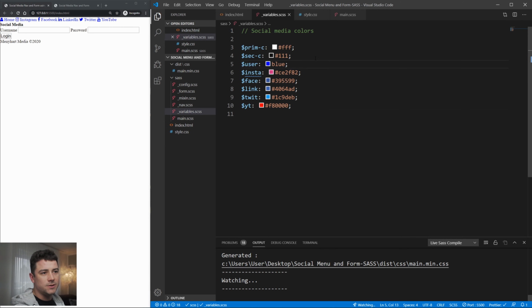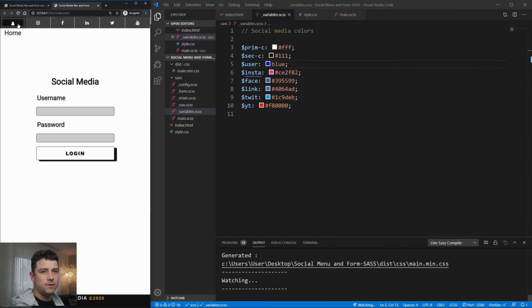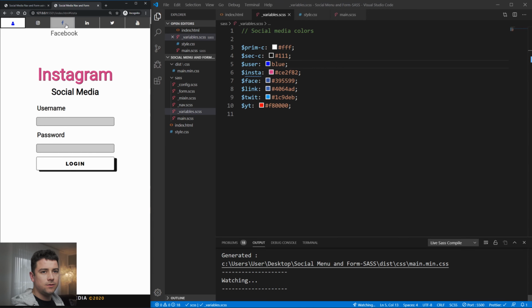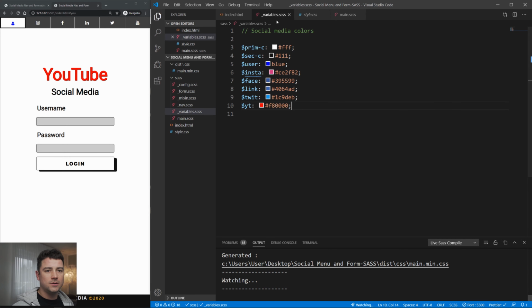So the way we create variables in SASS is by hitting the $, then giving it a name. In this case, the primary color would be the hash of FFF. Then we have a secondary color, should be dark, a user color, blue. If you take a look at our previous example, you can see that one is blue. Then we have our Instagram color, Facebook color, LinkedIn color, Twitter color, and YouTube color. And that's actually also it for our variables file.